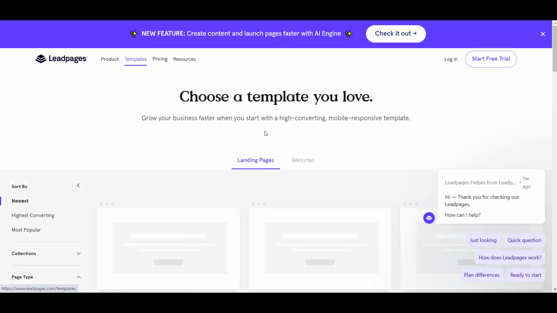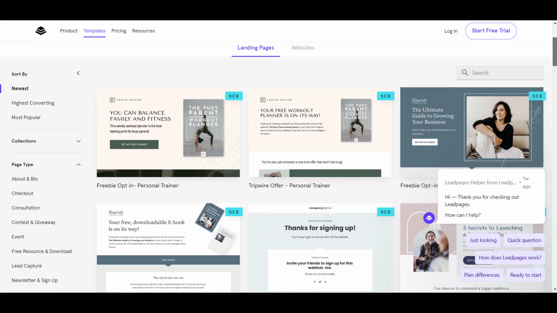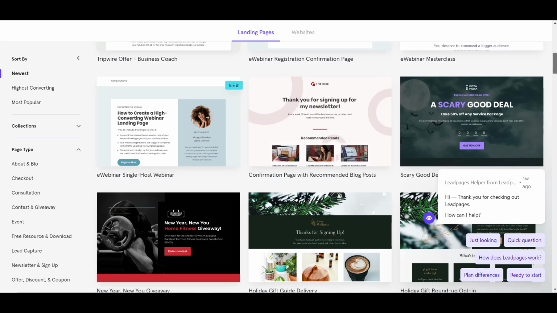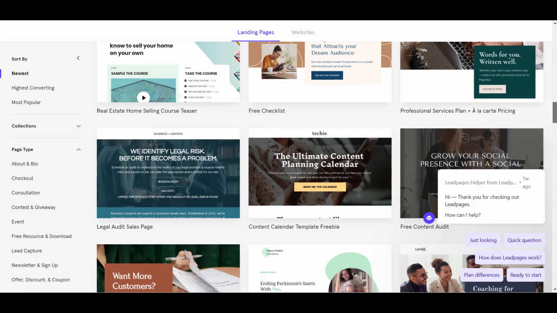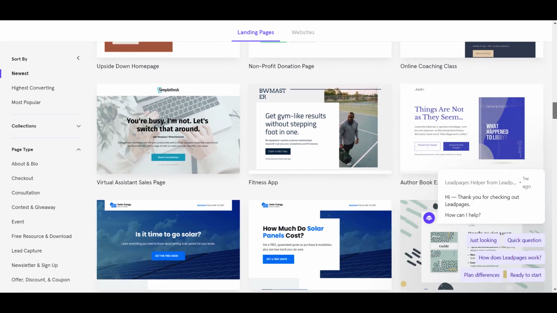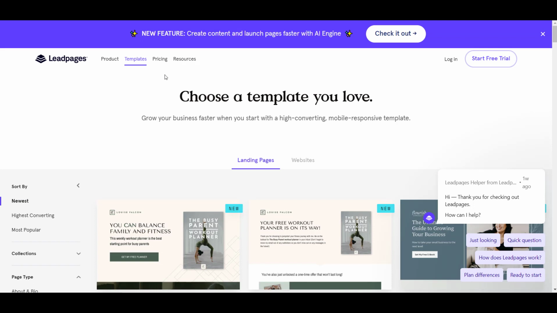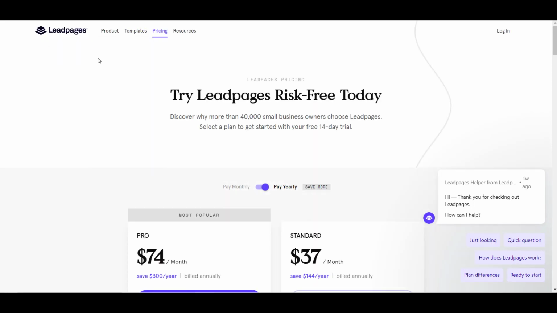Again, they have templates that you can use, and you can see some of the templates they have. They probably have a ton that you can use. You can go through all of these and find one that works for you. And again, you don't need to learn how to design all of your own stuff. This is one option right here, Leadpages.